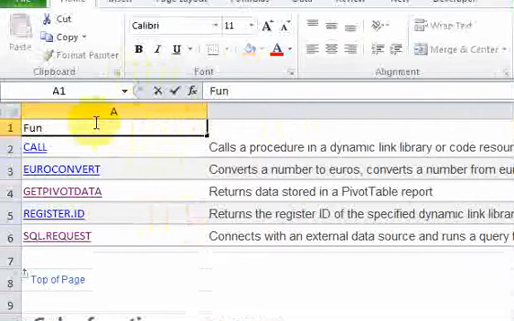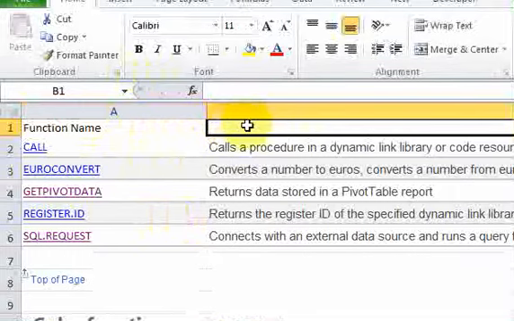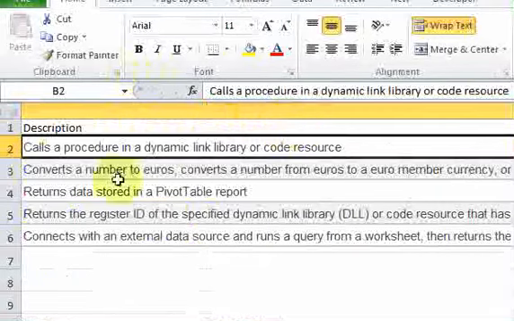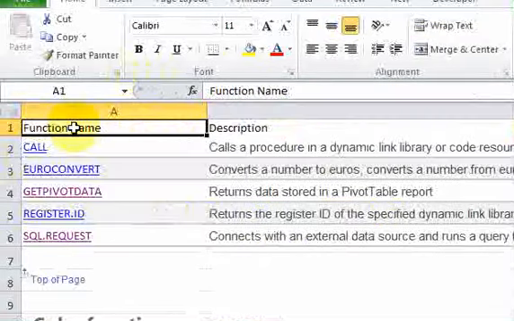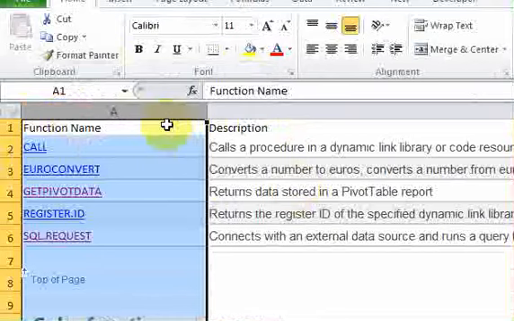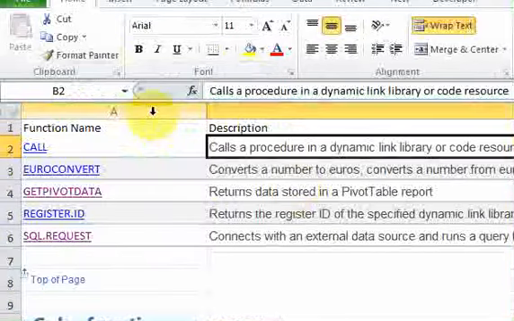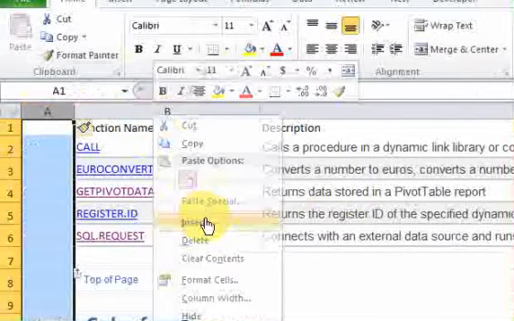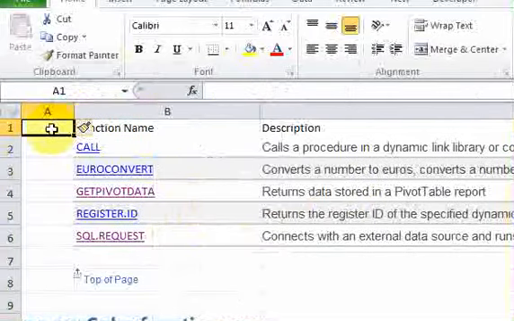So in this column A, I'm going to name it function name. And in column B, I'm going to name it just description. And that's how I do that. So these will be my headers for my columns. And let me also insert a column, because at the beginning I said I wanted 3 columns, one for the category. So I'm going to insert a column here, and I'm going to title this column category.